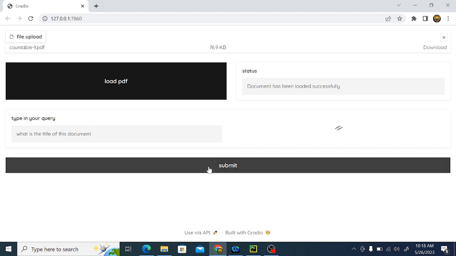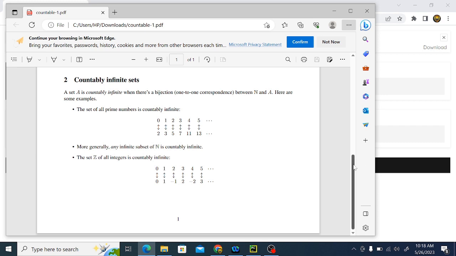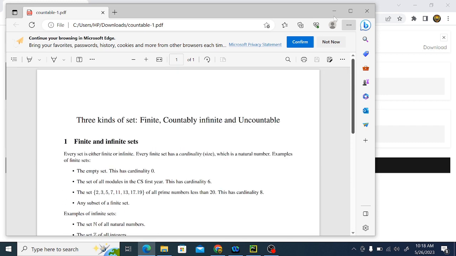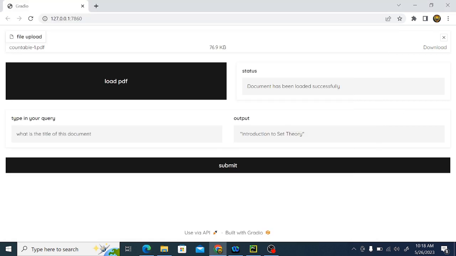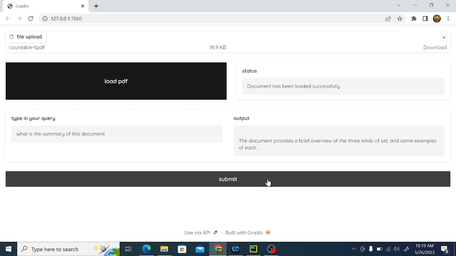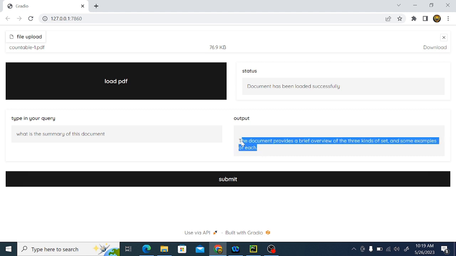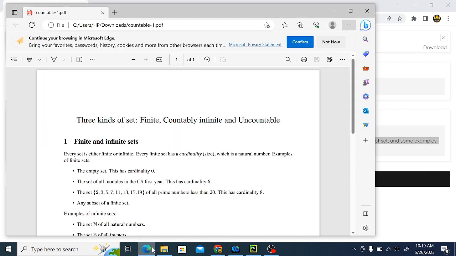We can just press submit. Okay, so it says "Introduction to Set 3." Let's see if that is correct. I have this PDF file here, so it is indeed about sets. So the answer is correct. Now let's ask something else, such as what is the summary of this document, and then press submit. So it says the document provides a brief overview of 3 kinds of set, and indeed it does.